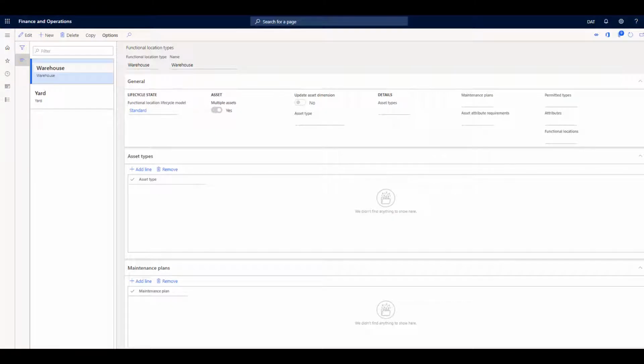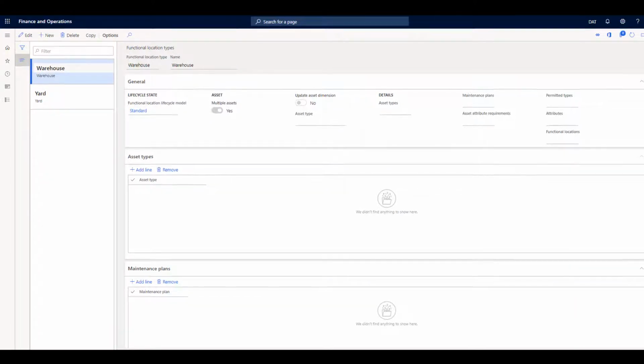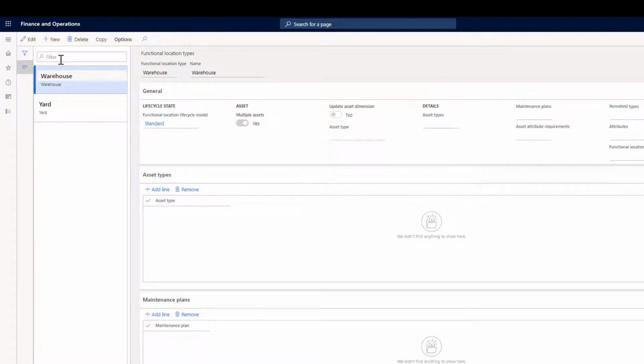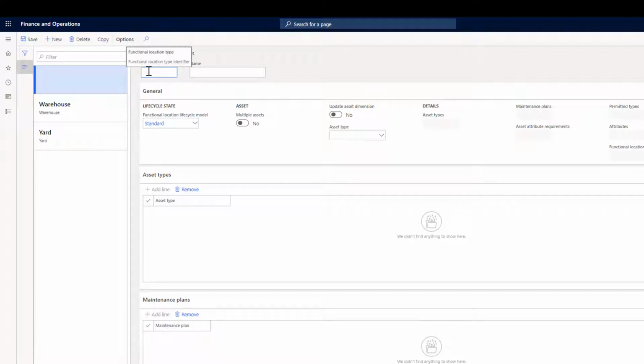First, when establishing your functional location types, you must create a simple default functional location. This is solely used for the purpose of creating new assets. So let's take that step first. At the top, we'll select New, and then we'll type under the functional location type, Default, and then under the name, we'll type Default Location.